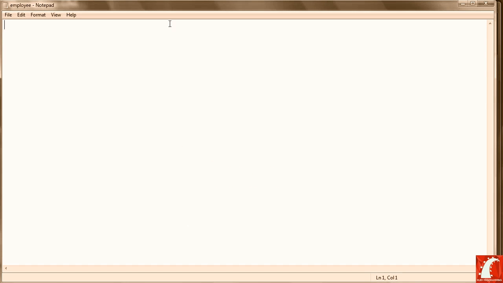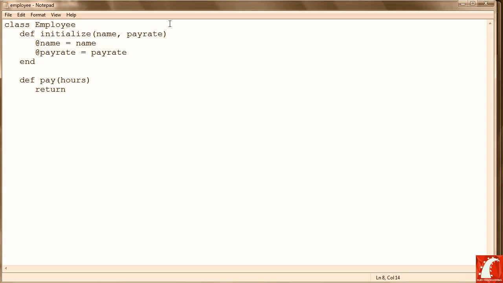And we'll begin by declaring our employee class. So our constructor, the initialize method, takes a name and a pay rate and assigns those to class variables name and pay rate. Simple enough. Then we're going to define one method, pay, that will take one argument, hours, and return the gross pay for the employee. And that will be our class.